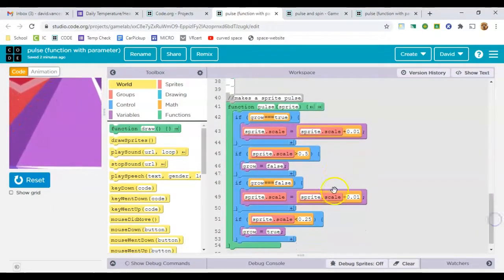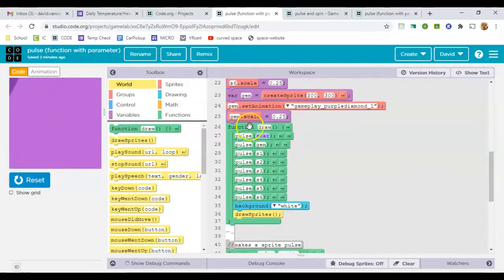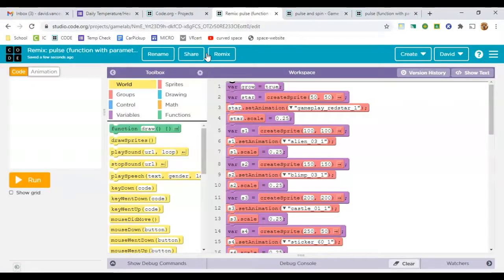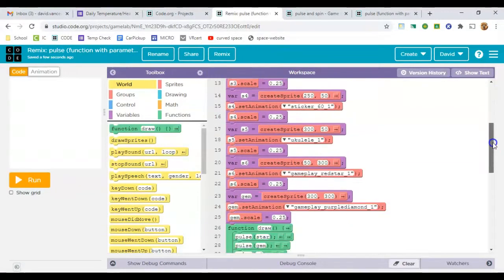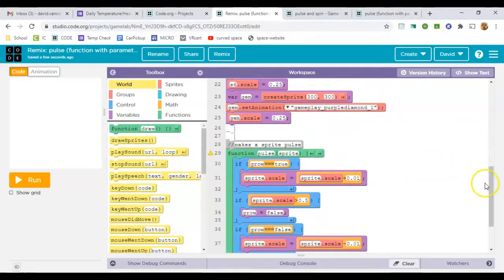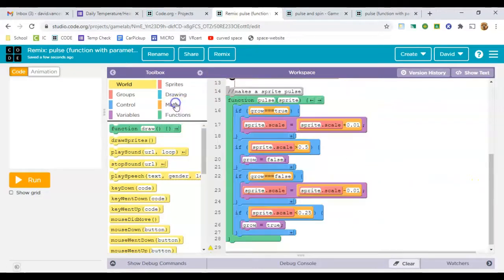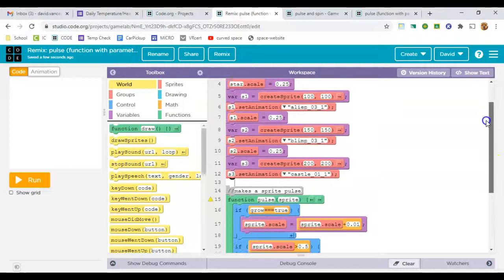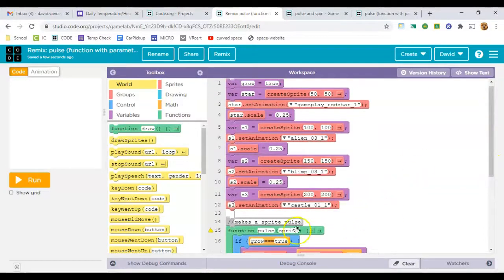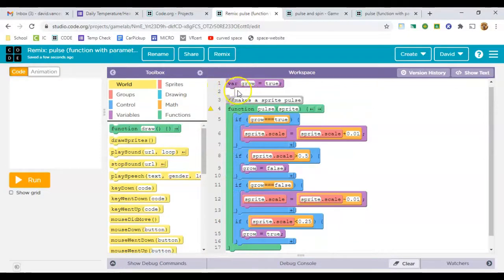In order to use this in another program, you have to do a couple of things. The first one is you have to completely delete your draw loop, which is a little scary. Let's remix it, because I don't want to lose that other program. Okay, on this one, you have to completely delete your draw loop, and you have to completely delete all of the sprites you've created. And the only thing you need to keep is the function that was created and this helper variable called grow.